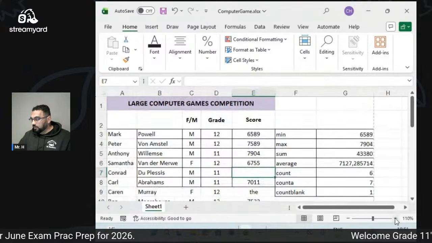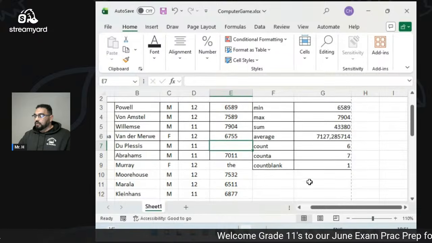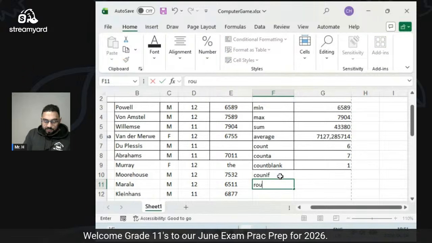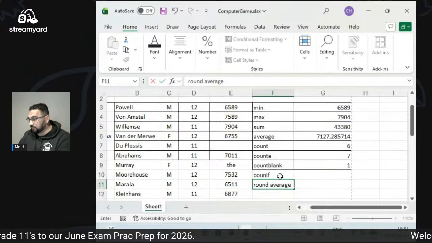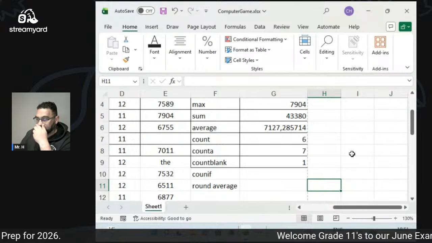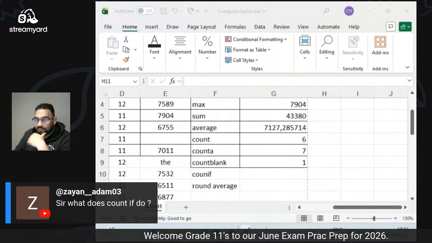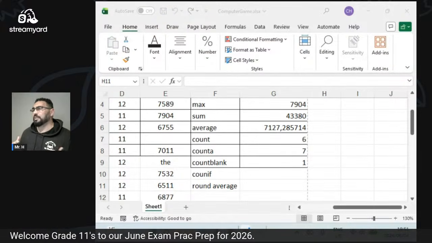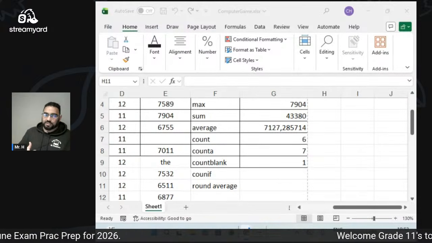Now, let's go a little deeper into this. We're going to go with COUNTIF. And then we're going to go with a round average. Okay, I hope you guys are still with me. Let's just zoom in here and make sure we can see all of this. Okay, so I've got the question here, COUNTIF. Now, the minute you see IF, it means you are querying something. You are wanting to know something. You are wanting it to do something if it matches the criteria.